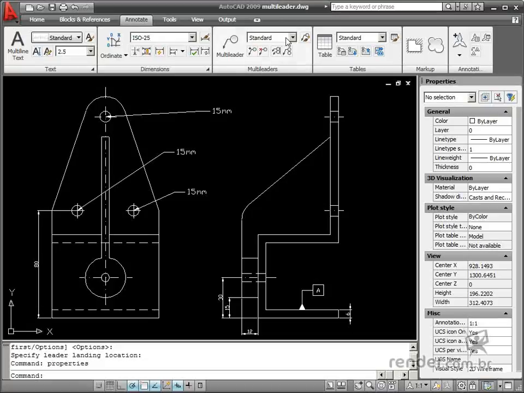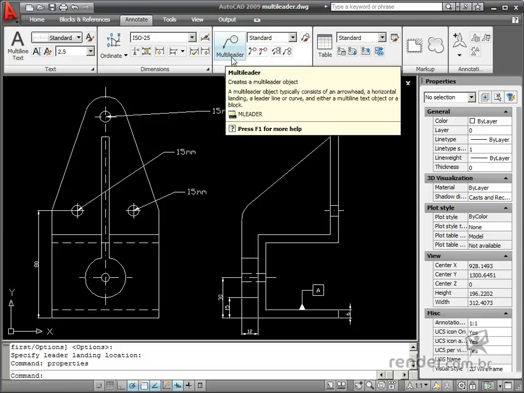In this class, you'll learn to work with tools for inserting leaders in drawings. There are tools for inserting these elements on the Multi-Leaders panel, Annotate tab. You apply the multi-leader command to create these elements, or just type mleader on the command line.